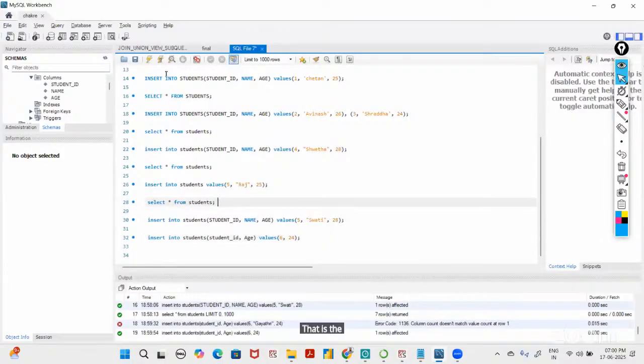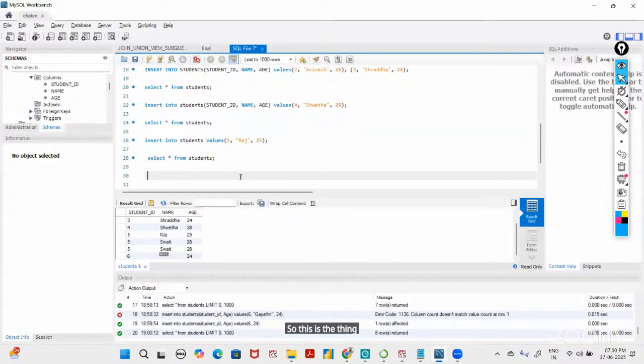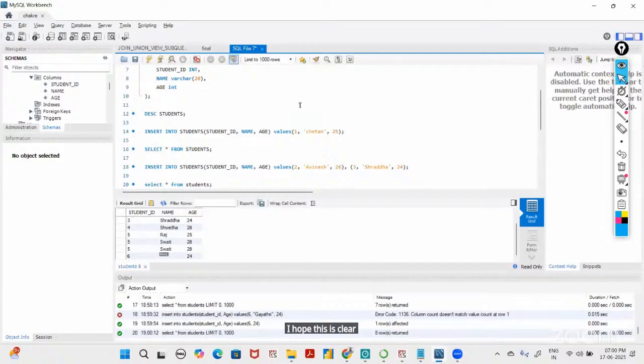So if I just retrieve the data as of now, you can see, if I scroll this a little bit down, we can see the data here without a name, which is not a proper case. So this is the thing. So we just understand how to insert the values into it, how to create that basic table. I hope this is clear to all. If you have any question, any concern, just let me know.